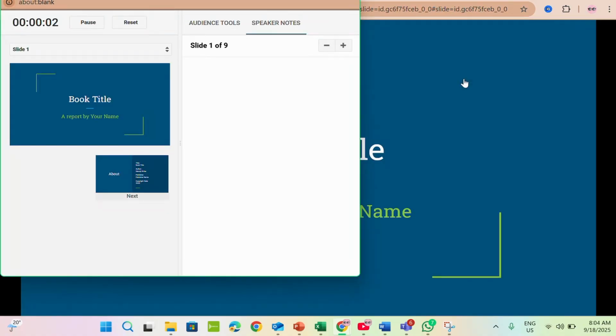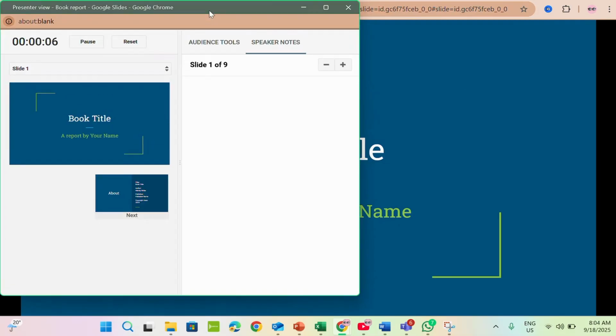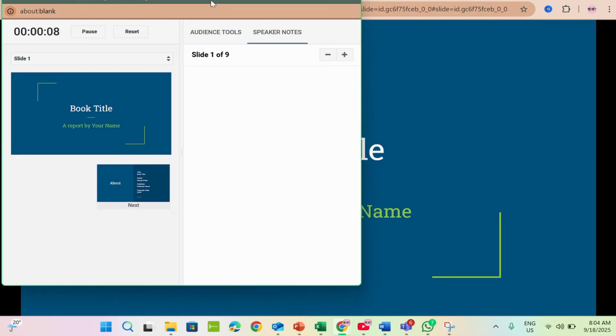The one pop-up in the front is the view that you will see, whereas other people will see the background presentation that is the whole presentation itself. However, in presenter's view, you will be able to see what is the next slide, and you can even add speaker's notes in the blank space so that you can look at it and make a presentation better. And that's it. It's as simple as that.